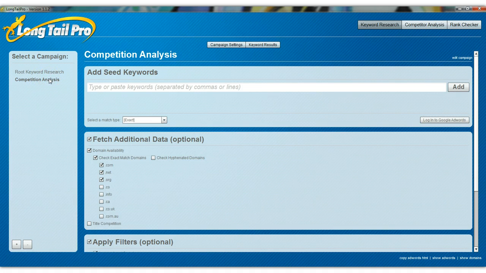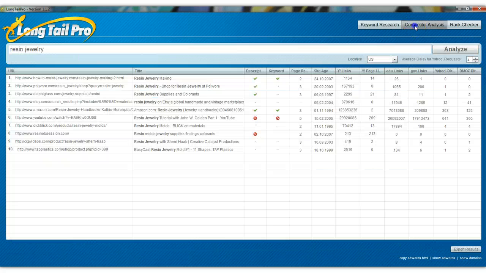And the great thing about Longtail Pro is you don't need to put the keywords in like you do with Market Samurai. Just click on competitor analysis, type in your keyword, hit analyze, and in a few minutes it will pop up.